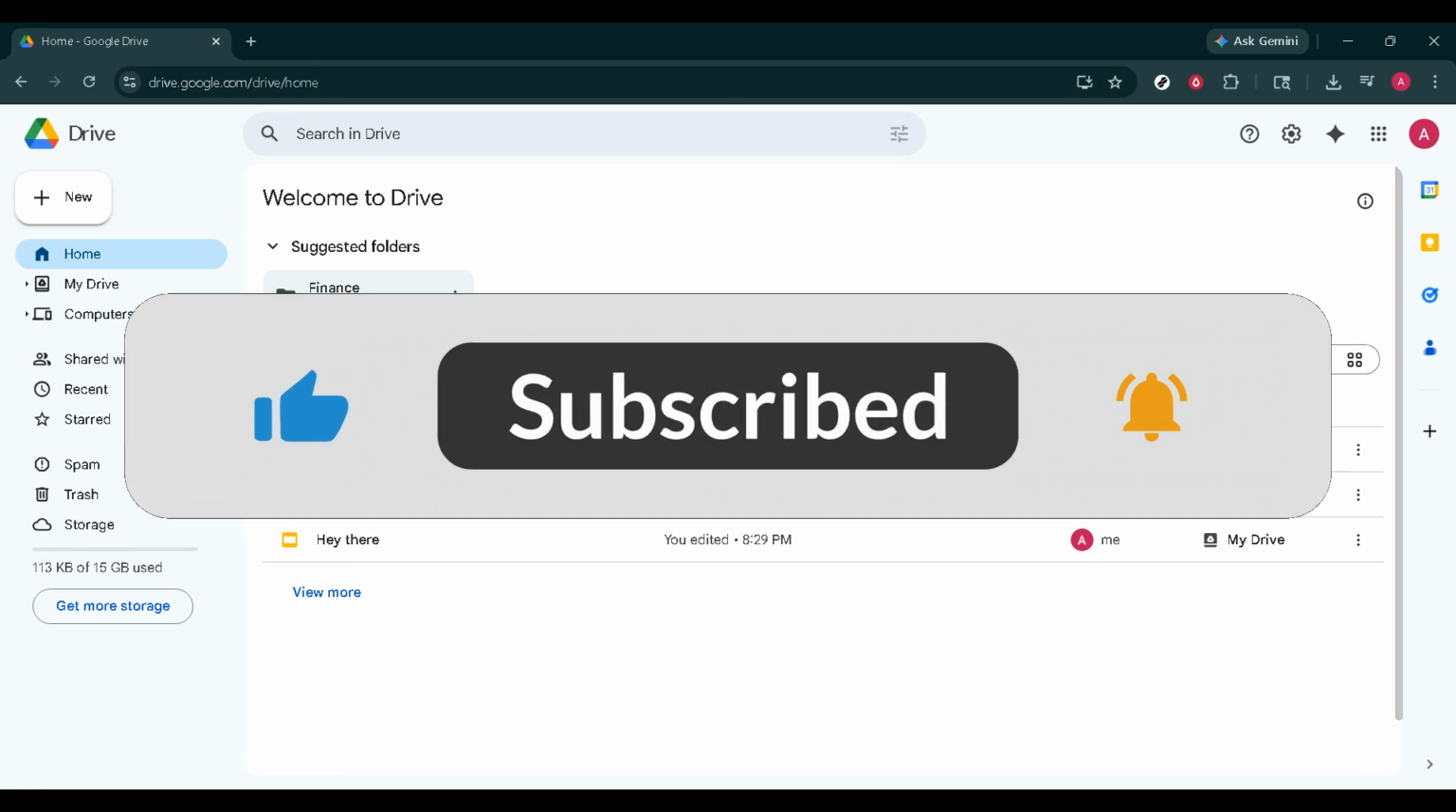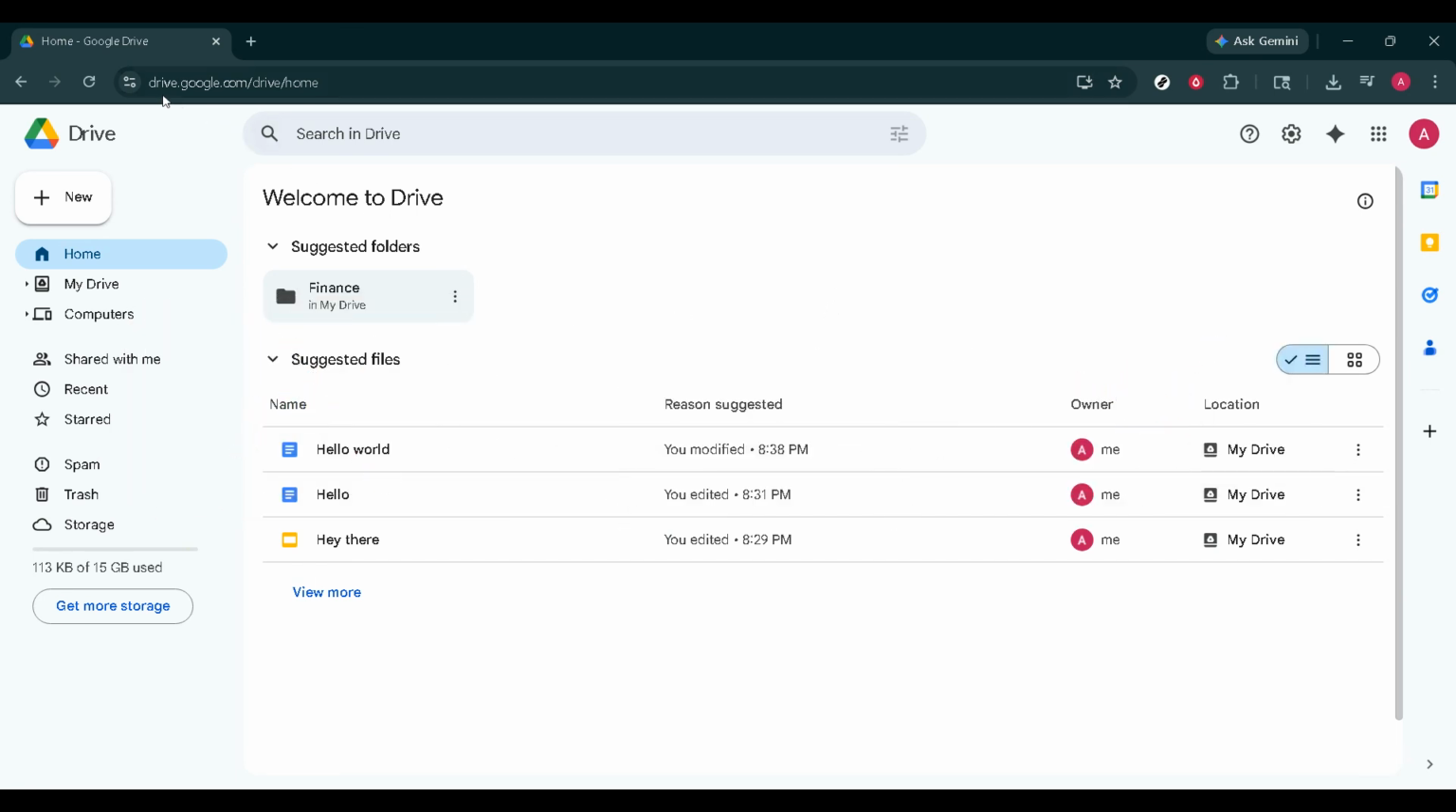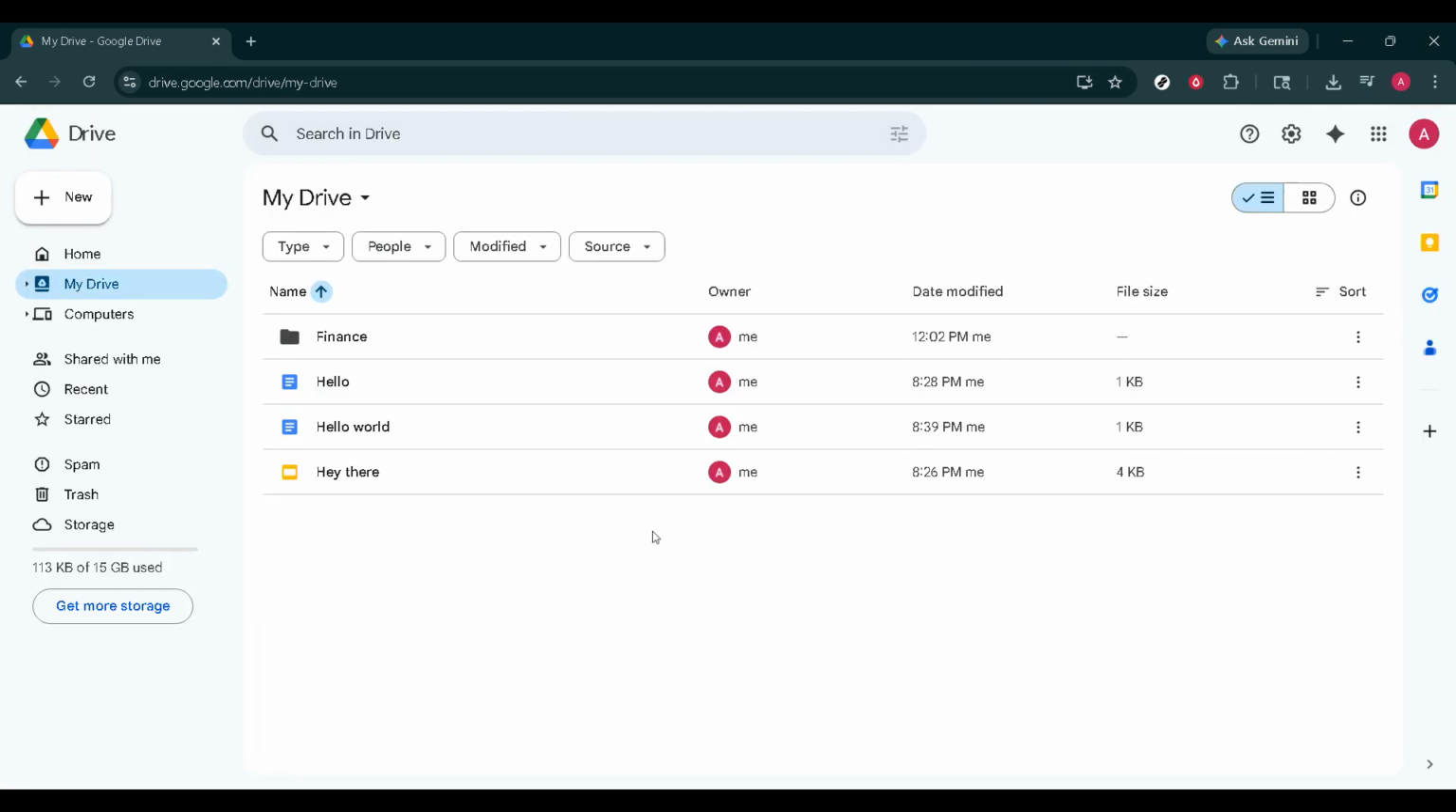First, open your browser and go to your Google Drive account. You can do this by visiting drive.google.com and signing in with the Google account that has access to the folder you want to download. Once you're inside Google Drive, look at the left side and click on My Drive. This is where your folders and files are usually stored, and it's the best place to start if you want to find the folder you need.